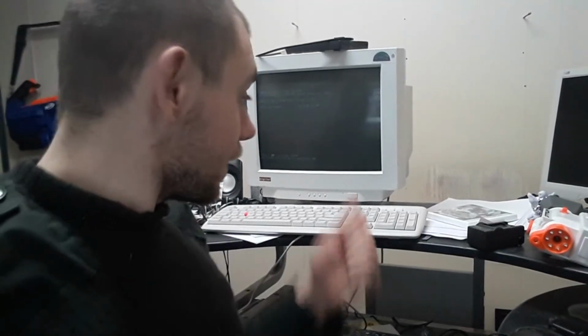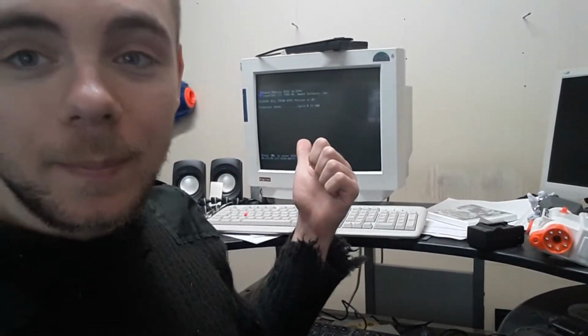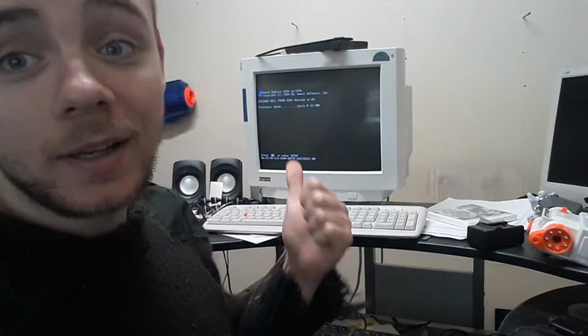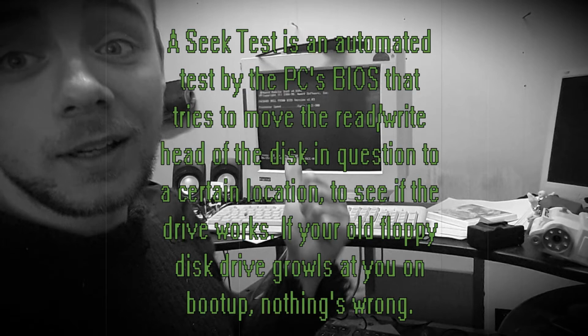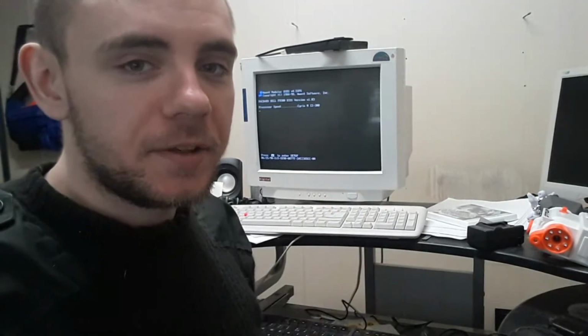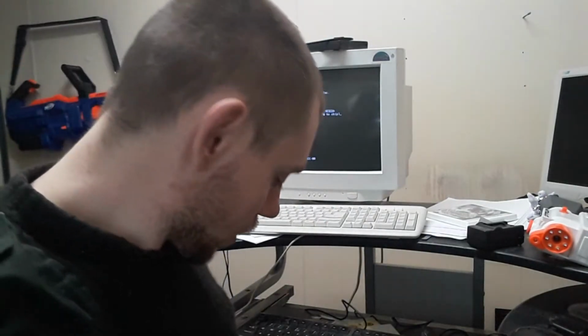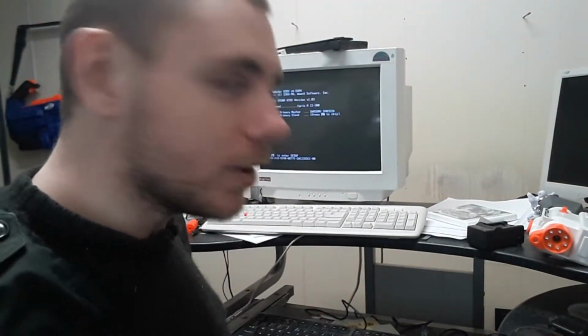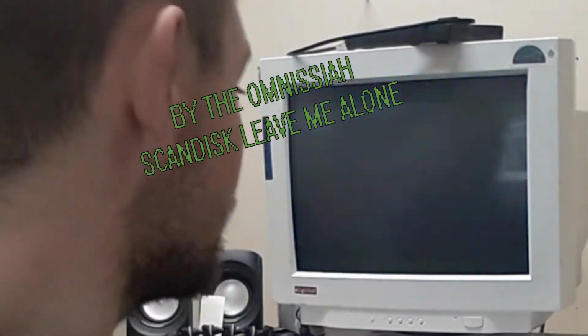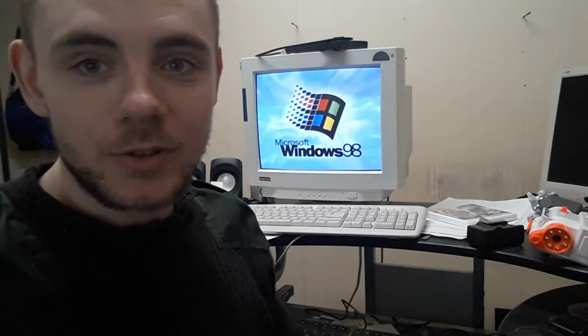So Windows 98 here. I've got it running live on a Packard Bell. Those are seek tests, by the way. This is an old Packard Bell Multimedia 820. It's a 1999 computer that I've modified with a 5¼ inch floppy drive and an Ethernet adapter. We don't need to scan disk, remember that.